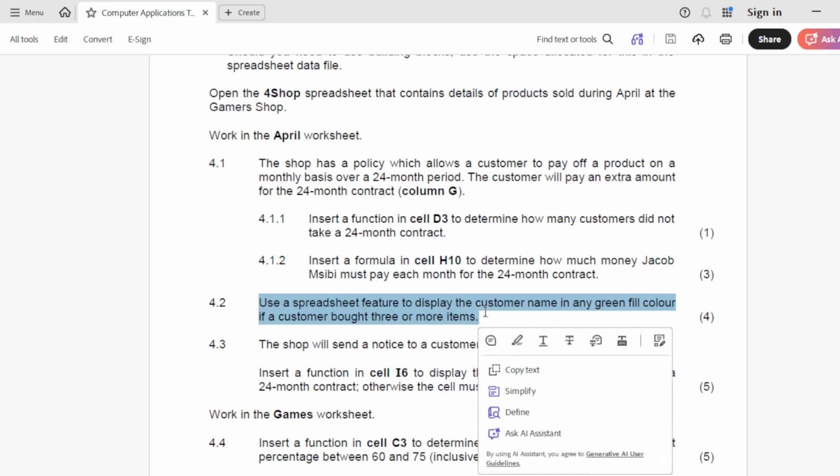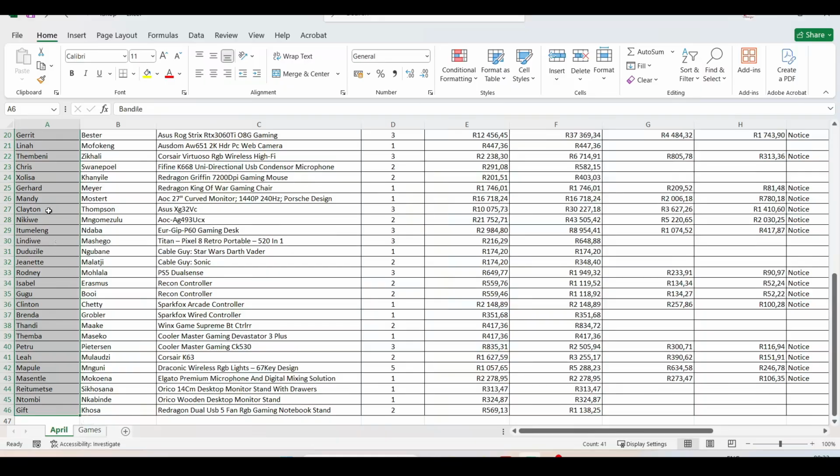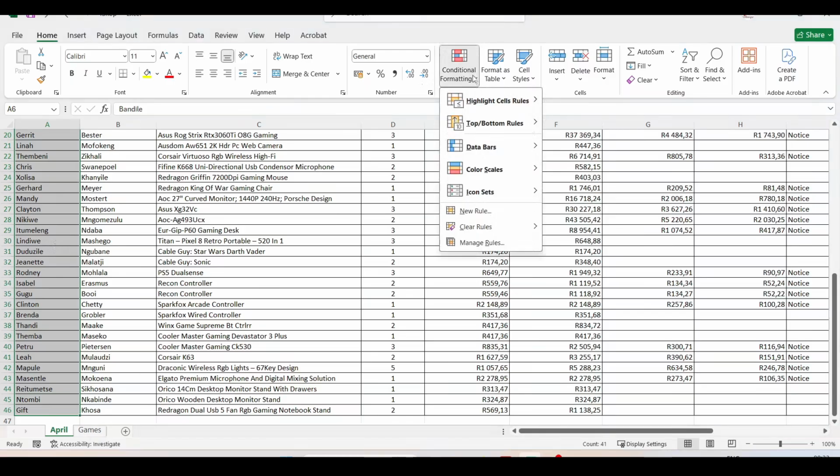Question 4.2. Use a spreadsheet feature to display the customer name in any green fill color if a customer bought 3 or more items. In other words, you have to select all the customers, from A6 until A46. Then you come here, conditional formatting. Then you click new rule.